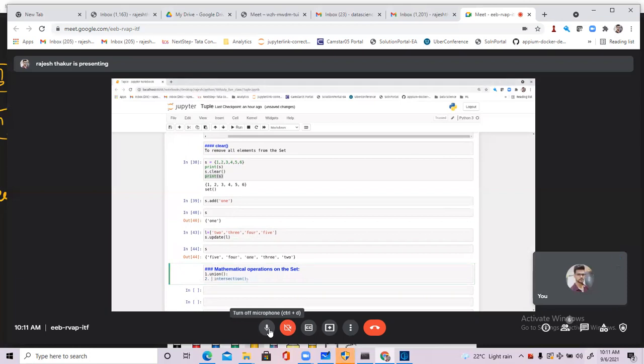Yes. No, we cannot add multiple elements. If you want to add multiple elements, for that we have another function, which is known as update. This is the only difference. If you could add multiple elements at a time with the help of the add function, then what is the use of the update function? That would be useless, right? So that's why we created an update function.